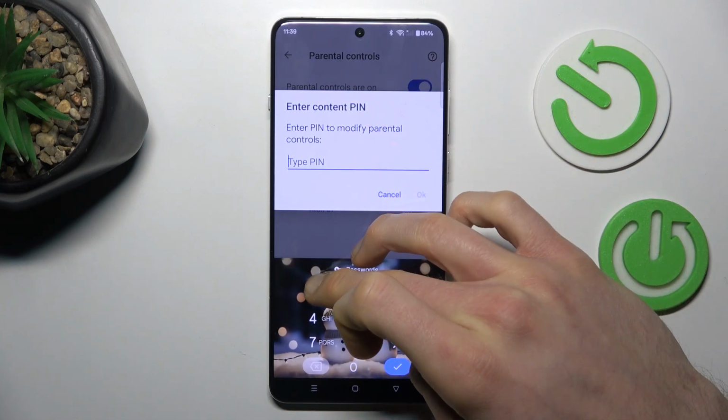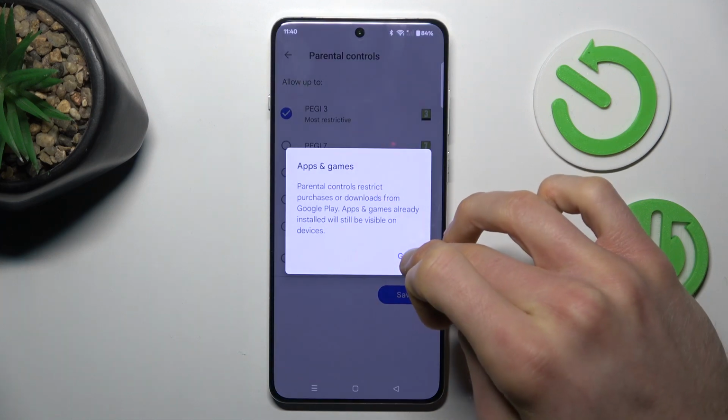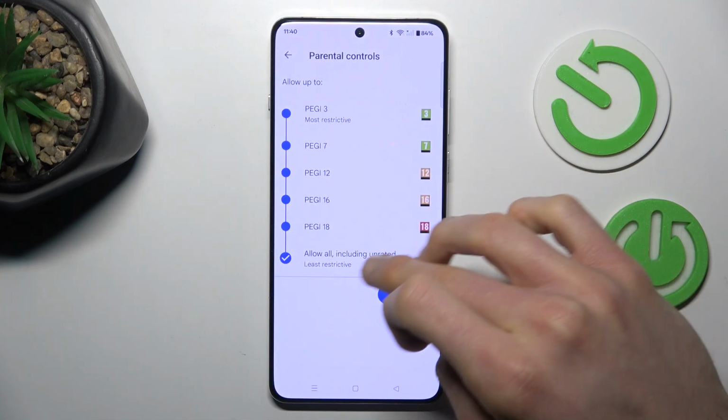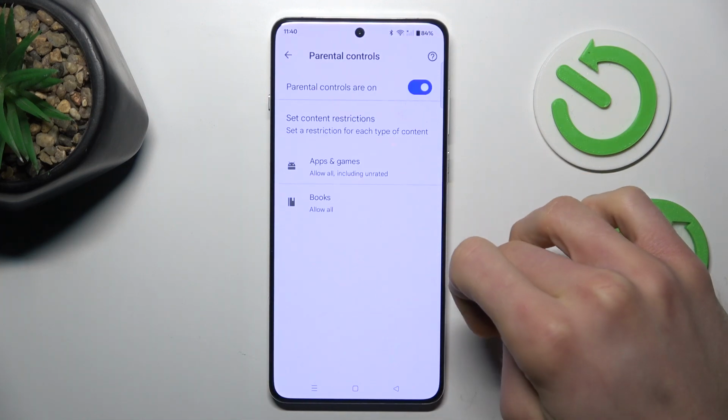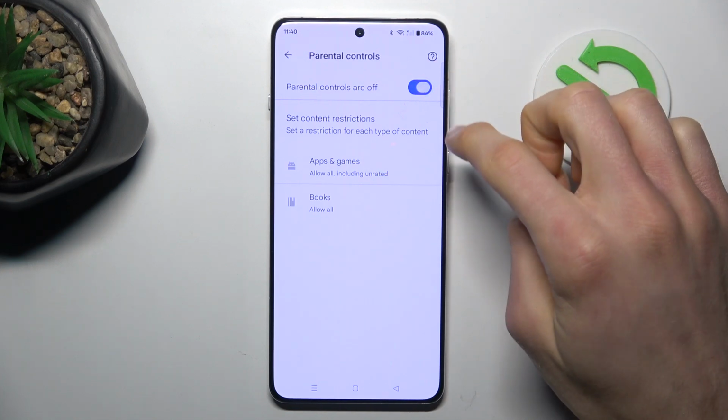Tap on it, enter our connect PIN to parental controls and we can change it from page 3 to maybe allow all included and rated to have all games and applications visible. And choose save. Confirm it by save. We can also turn off our parental controls by switching off.